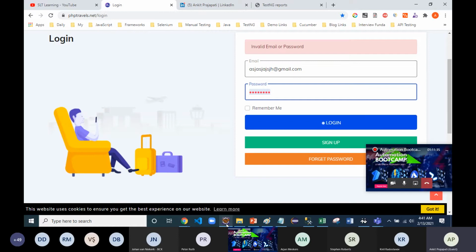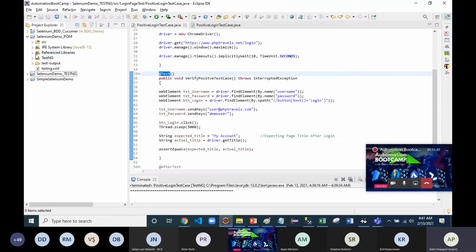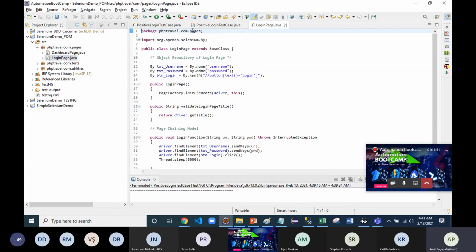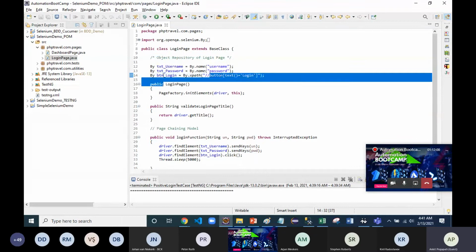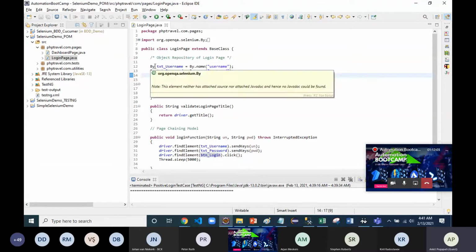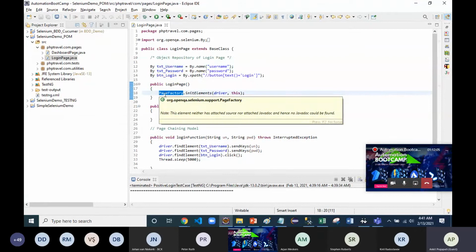So let me open that same thing over here, and if you click on this one, you can see I have divided this particular framework in three ways. First is phptravel.com.pages, which is the Java class that describes the page only, right? So let me just show you how it describes. You see I have created my object repository, which normally holds the locators of a specific object, and by means of the PageFactory method we have used the page object model pattern, right?